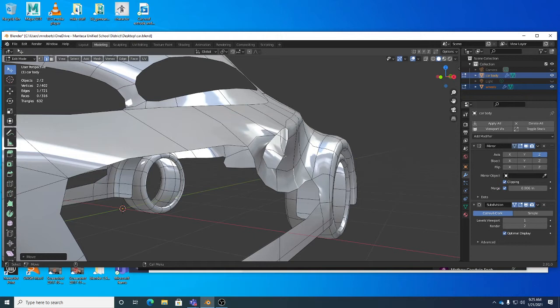What was that? Okay, let me see. That's right there. Yep. Right.